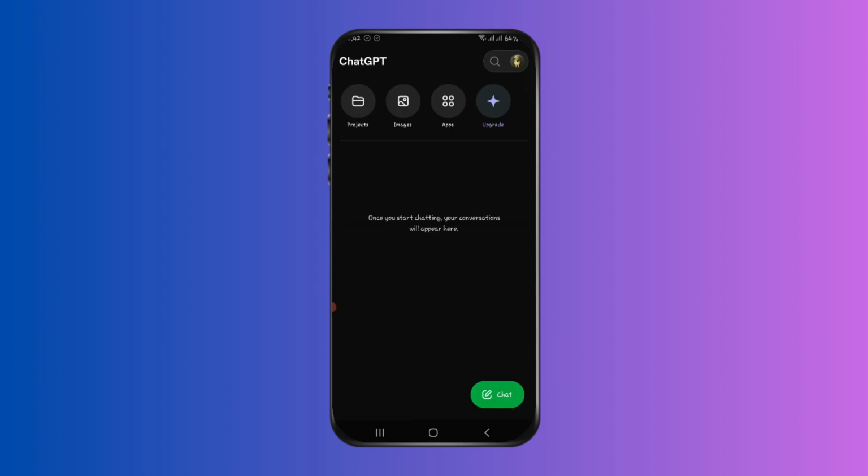And if you go back, then you can see there are no chats because I have deleted all the chats from it. So in this way you can delete all your chats or history at once.